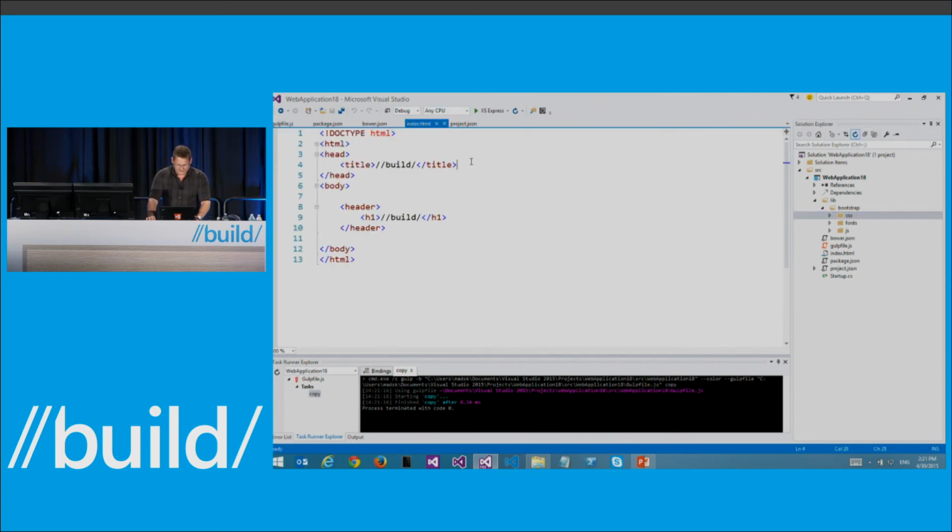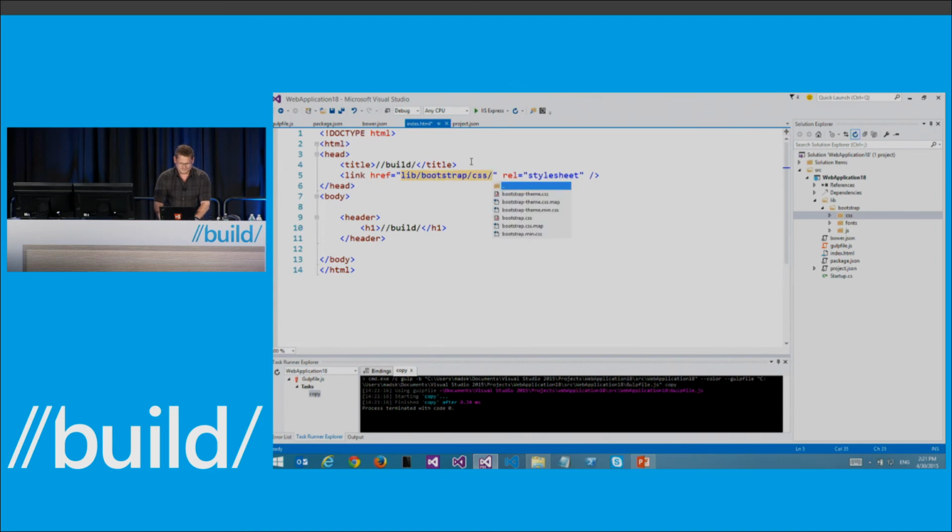I can go into my page. Let's add, what did we say, lib, bootstrap, CSS. Let's just take the minified one here, like that. And then we should probably wrap this in a container. For those of you familiar with Bootstrap, we're going to add some classes to our HTML to take advantage of that. So we've added a new little thing called Surround With Tag.